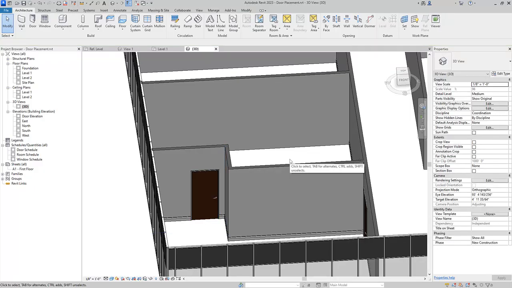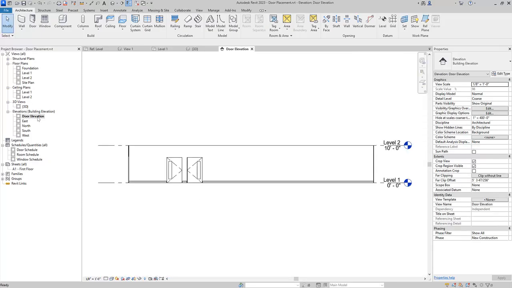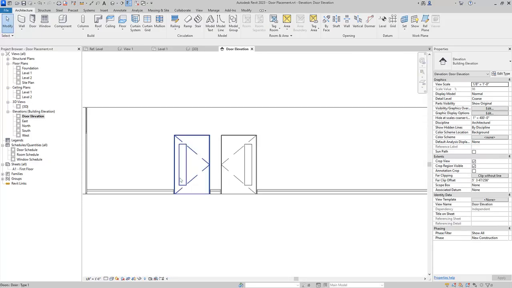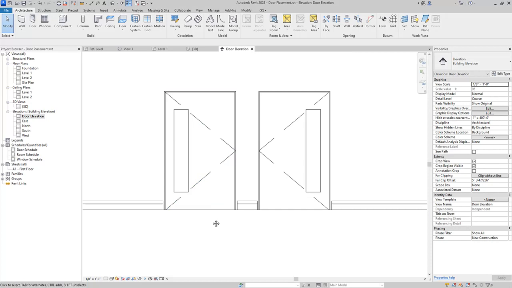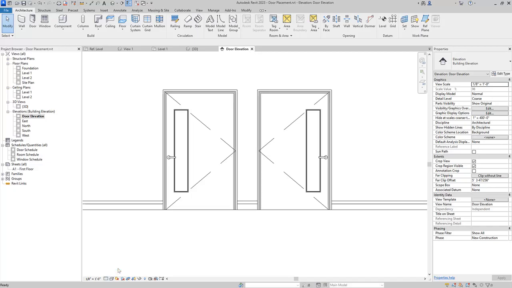Finally, we'll check the level of detail in an elevation. In the project browser, under the Elevations folder, let's open up the elevation Door Elevation. We'll zoom into the two doors that we've already placed out, and we can correctly see in a coarse level of detail there's not too much information on our door. If we go down to the View control bar and we go to our detail level and now set this to Medium or Fine, we'll then see the rest of that detail displayed.